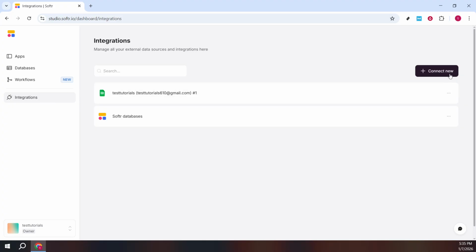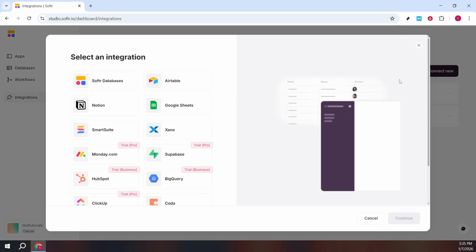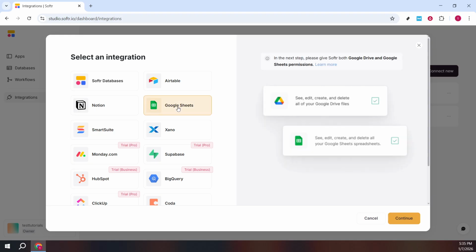You'll see a catalog of available services. Select Google Sheets. This tells Softr which service you're connecting and prepares the secure handshake between your Softr account and Google. Next, click Continue. Softr will redirect you to Google's secure sign-in and consent screen.